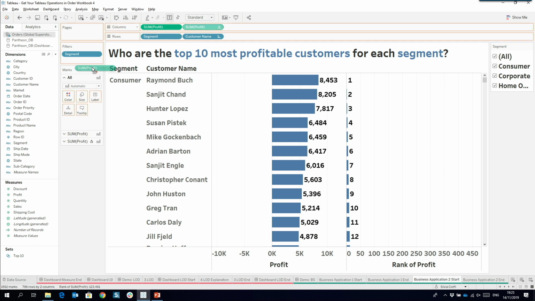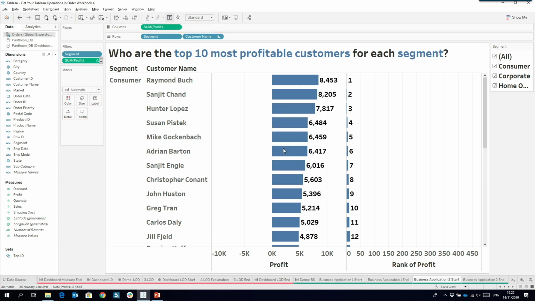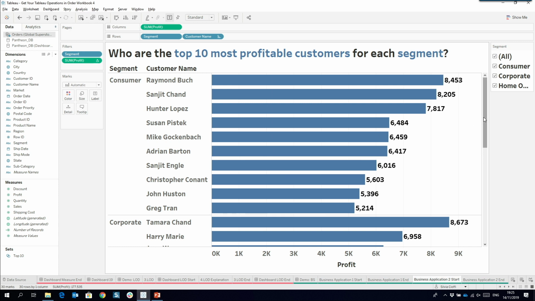When we do that, we can see that now it's starting from the first one, second, third, etc. And now we can use this as a filter, as we saw before. And as you can see, I have my top 10 for each one of the segments. So when you need to compute a top 10 for different categories, in this case segments, a table calculation and controlling it from compute using is going to be the solution.